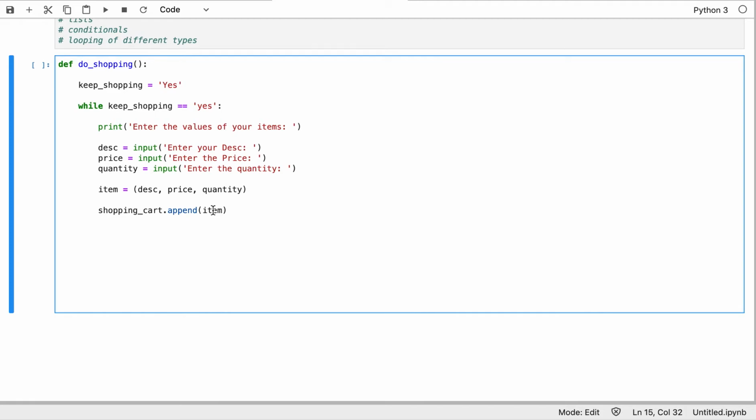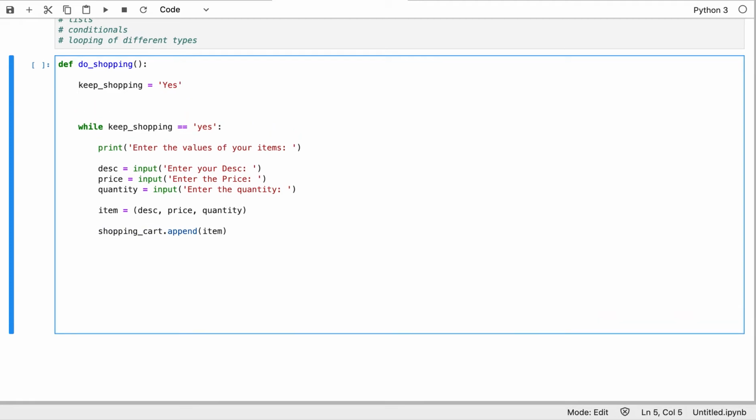my items are going to be appended, except that I don't have a shopping cart yet. So what I also might want to do is to declare or define a shopping cart variable here like this, and I'm going to start as an empty shopping cart as always. So now I'm going to add this item.